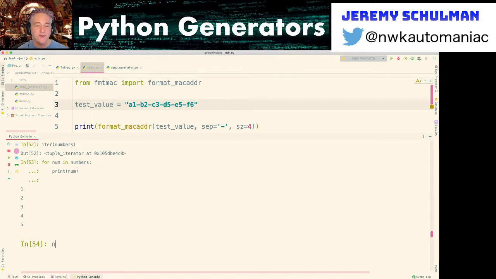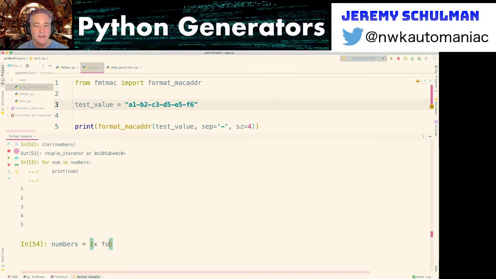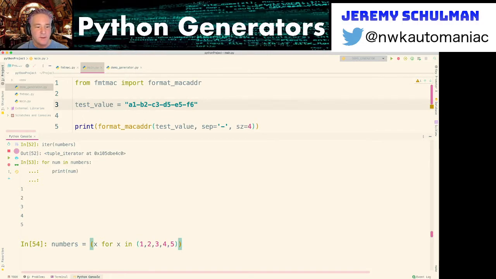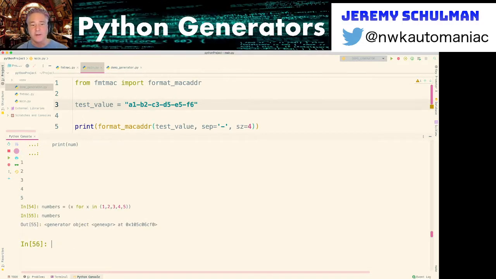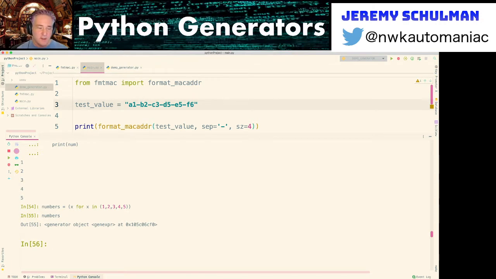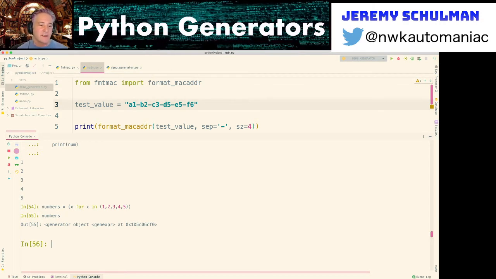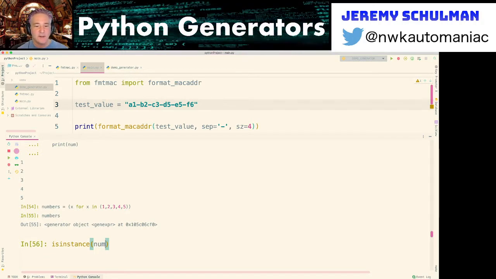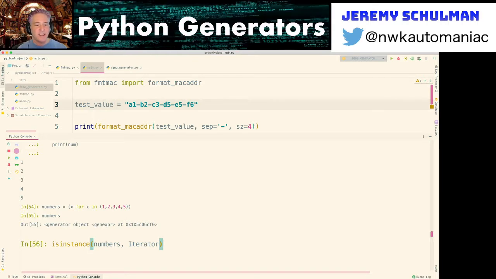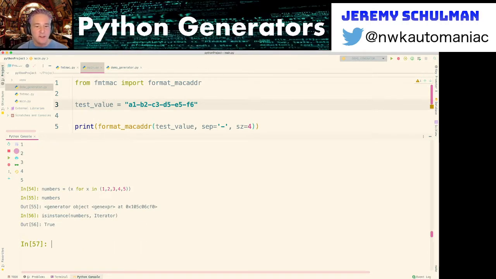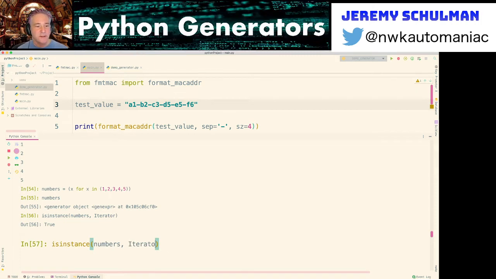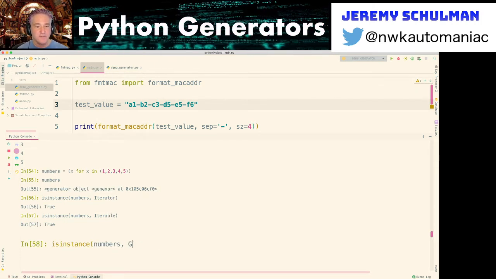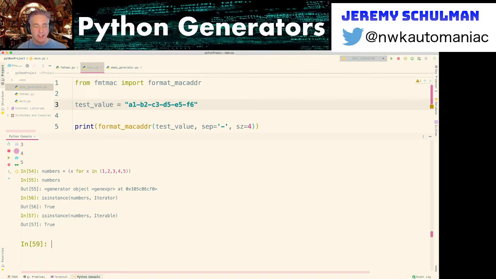numbers = (x for x in 1, 2, 3, 4, 5). What is numbers? Numbers is a generator. And now you're going, well, what is a generator? So if I said, isinstance numbers iterator, okay, so it means that this is something that I could iterate over. Is it iterable? That's true. And is it a generator? So this is in fact a generator.